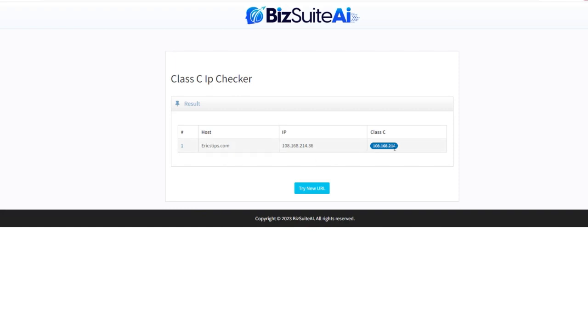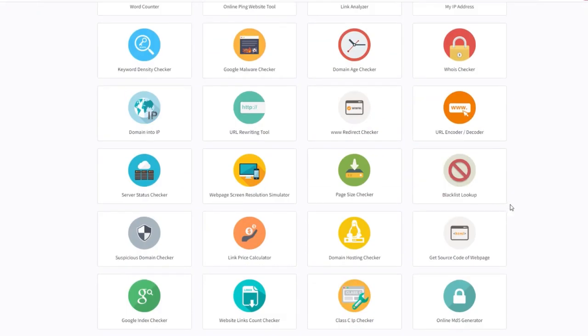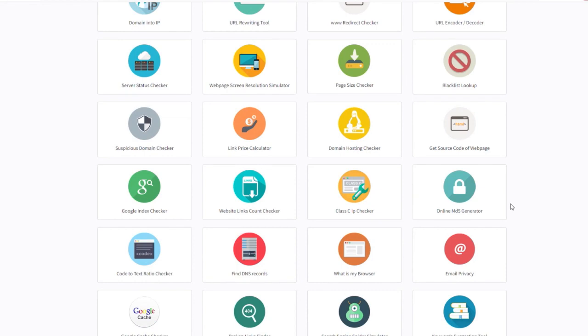You can check up to 40 domains all at once, but here's my Class C domain or Class C IP address. Again, that's helpful for SEO purposes, especially if you're building a network of links.